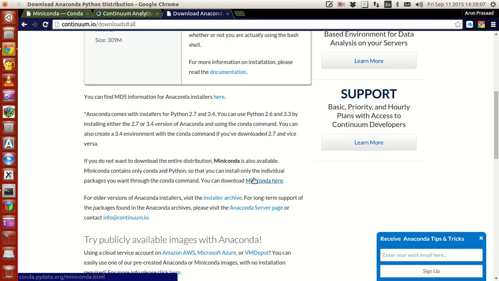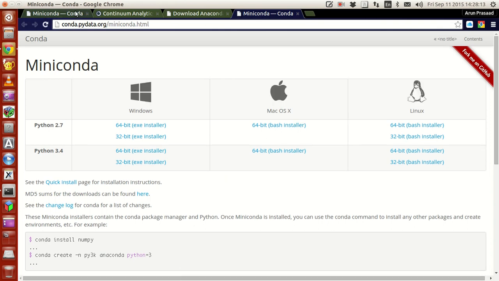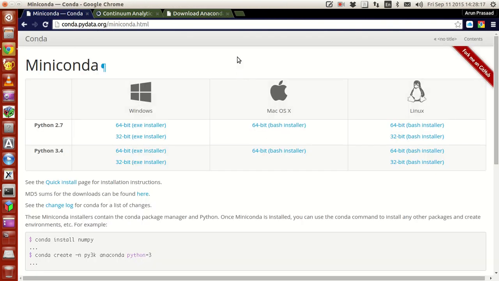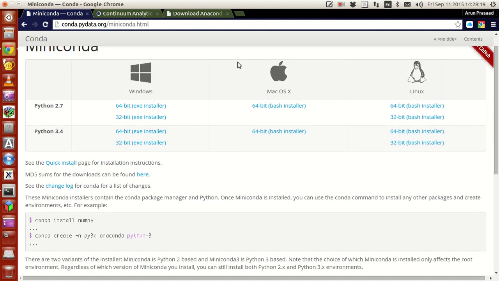If you want to do that, go to the download, click this Miniconda download page, and you might get a page like this, same as this page. Here, depending on your operating system and the Python you want, click the executable or a bash installer, whichever you want.